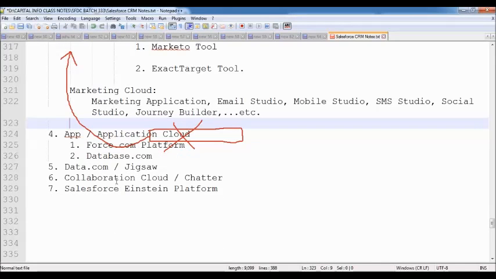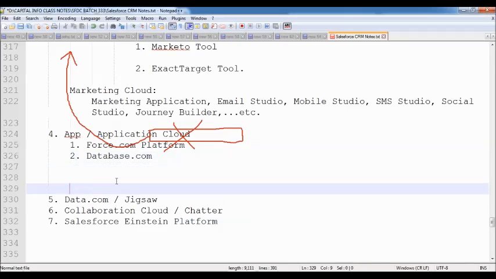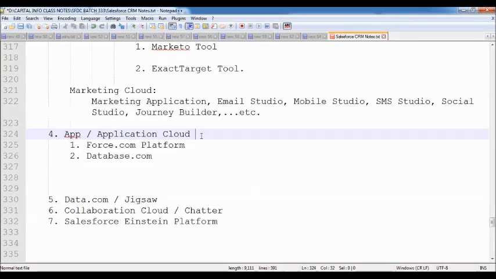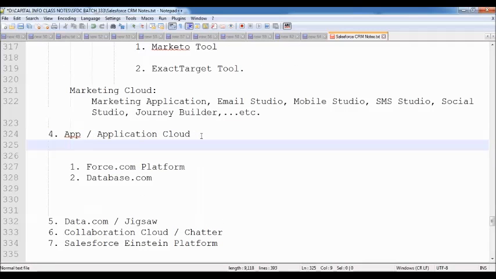Now, the next feature is App Cloud. What do you mean by this App Cloud feature? What is the use? App or Application Cloud. As of now, we have discussed Sales Cloud, Service Cloud, and Marketing Cloud. As part of CRM, Salesforce has given sales, service, and marketing automation features. Salesforce has given sales related features, service related features, and marketing related features for your business.